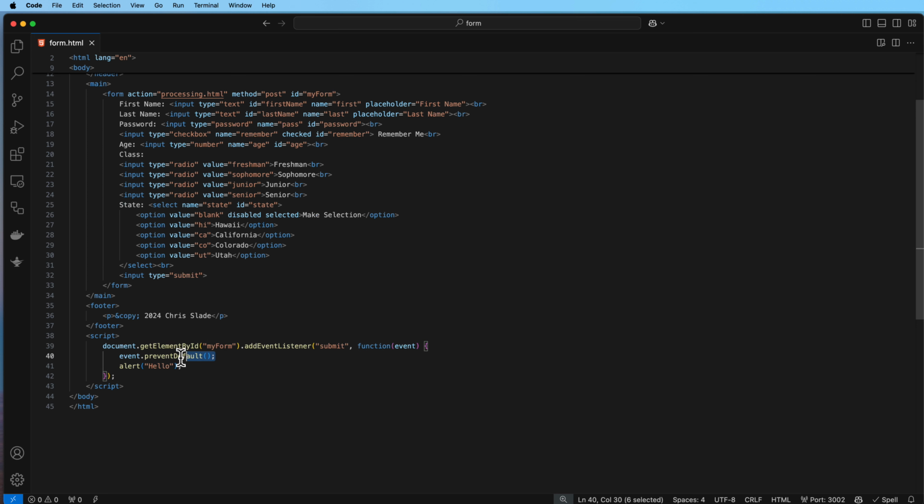The first thing that we're going to do is prevent the default. Now the default is you click the submit button and you end up going to the new page, this processing.html. We're going to prevent that from happening, and instead, we're just going to pop up an alert box that says hello.